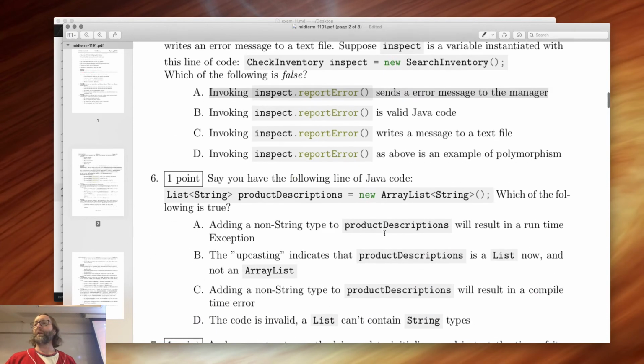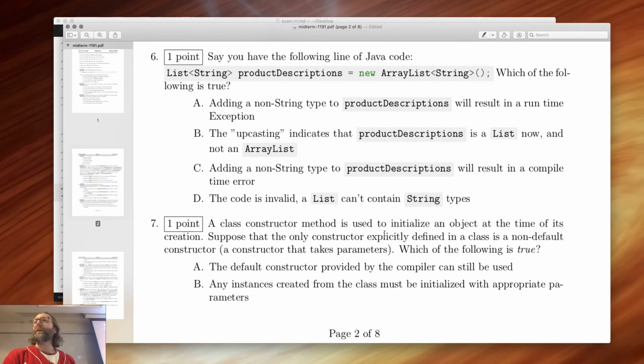Okay. All right. Say that you have the following line of Java code: list of strings, product descriptions equals new array list of strings. Which of the following is true? Adding a non-string type to product descriptions will result in a runtime exception. The upcasting of treating an array list like a list indicates that product descriptions is a list now and not an array list. Is it no longer an array list? That's not right. It's still an array list. We're just treating it as its interface type here.